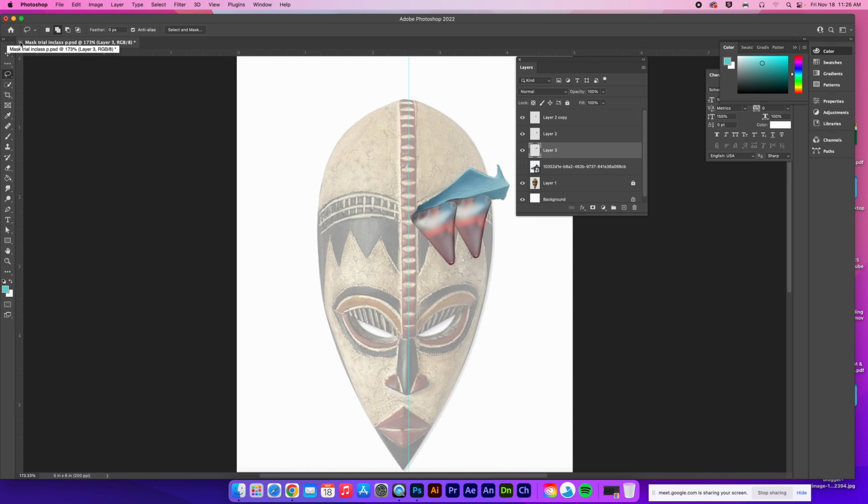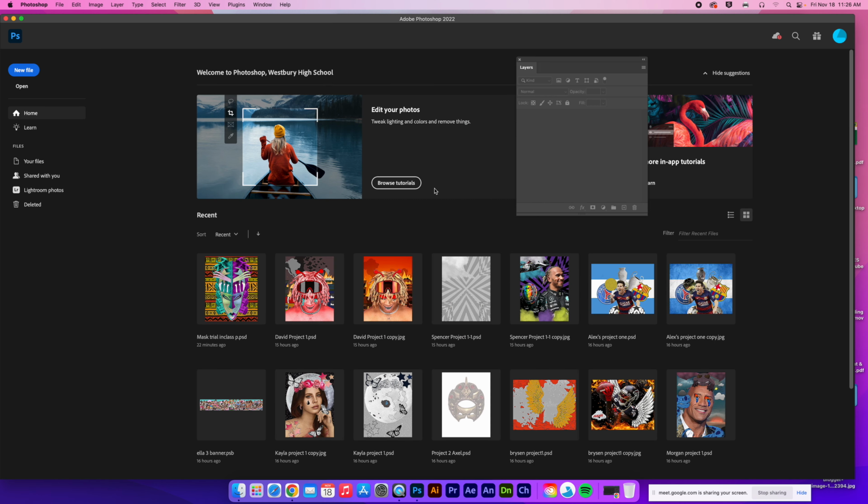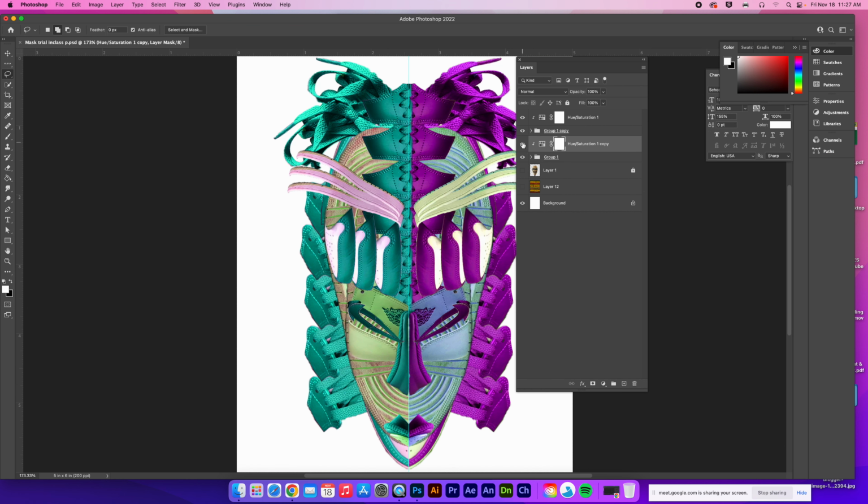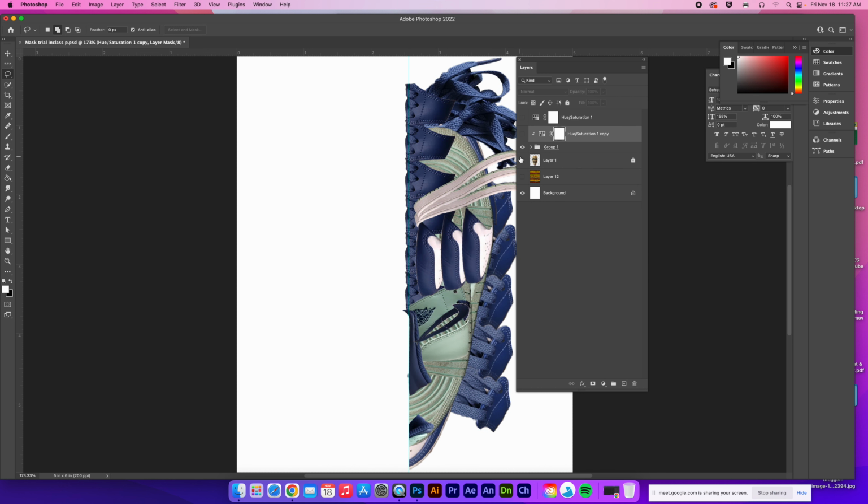Once you have completed one full side of the face, I'm going to show you here, make sure that you save. I was not saving on purpose. So this is a picture of what it looks like at the very end, but as you're working, you're going to get to a point.